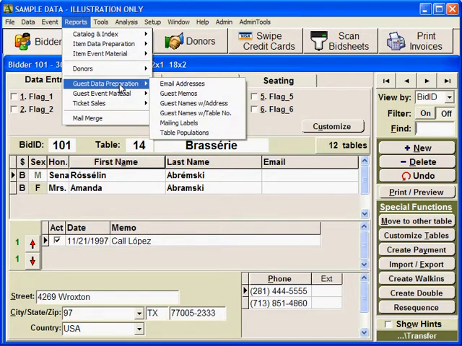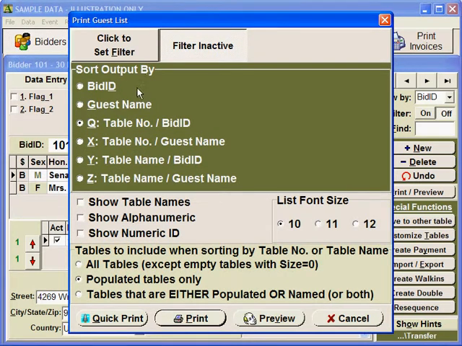In the data preparation menu, you get your basic listing reports where you can print email list, guest memo list, guest names with address, guest names with table number, mailing labels, and table population report. The most popular or common report to print is the guest names with table number. Here you have several options as far as sorting. You can sort by bid ID, guest name, table number, or table name.